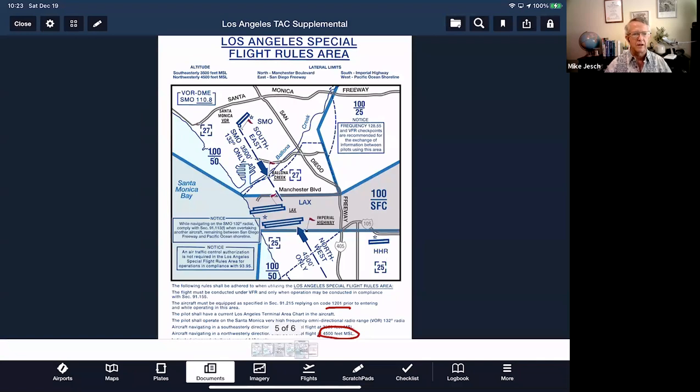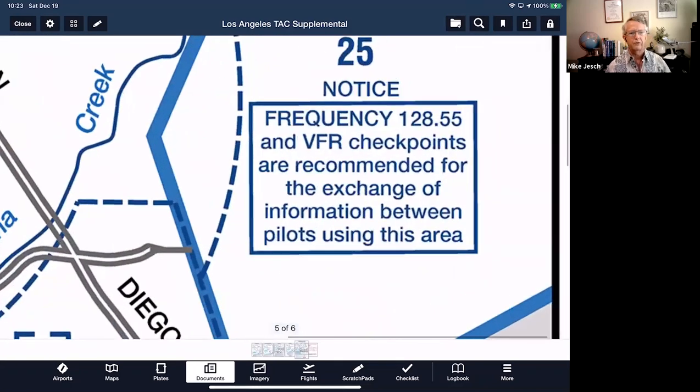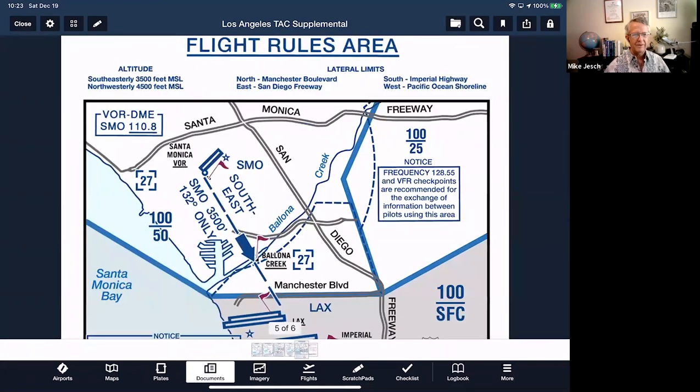So let me just see advisory frequency for the LAX VFR. Yes, there it is. Thank you. Big box right there. I can't even read my own writing. So I knew it was on there somewhere. Okay, so that is enough for that.